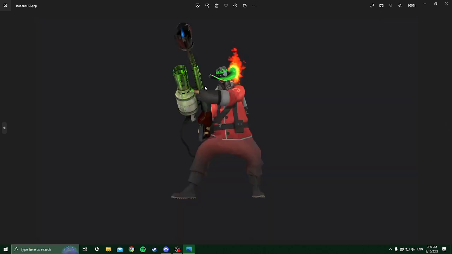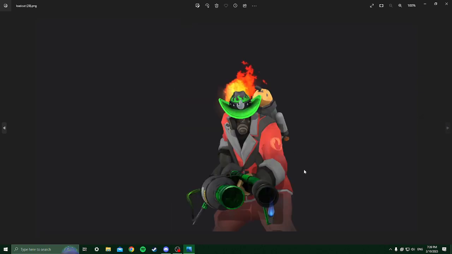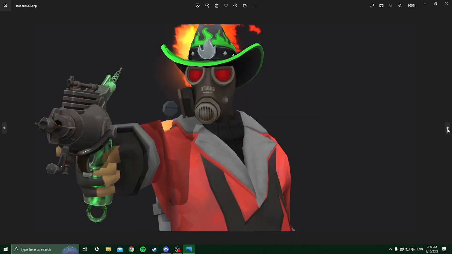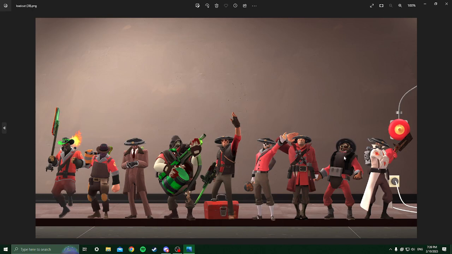Here's one of Pyro. As you can see, I changed the background on this one, so it's got a different colored background. Here's one with a different flamethrower, but the same cosmetics and unusual effect. Here's one with an unusual taunt effect on there while he's holding a sign. And then we've got this one that's the Manmelter with the sheen on there, holding it really close to the camera, and it's still pretty high quality for TF2 characters and items.